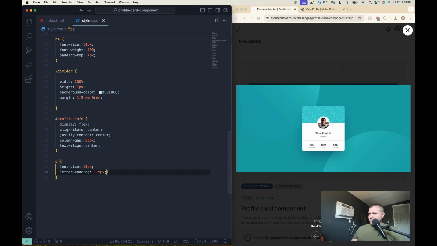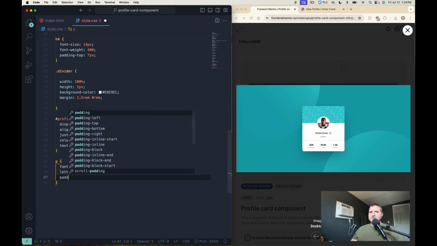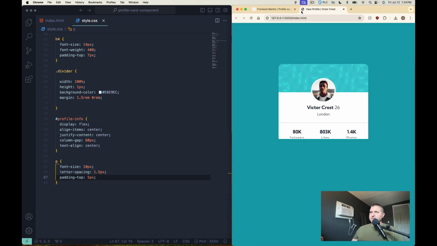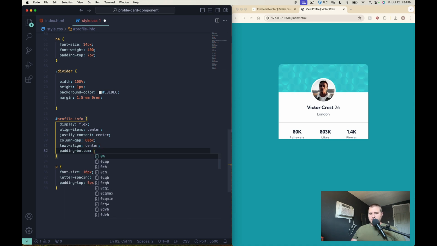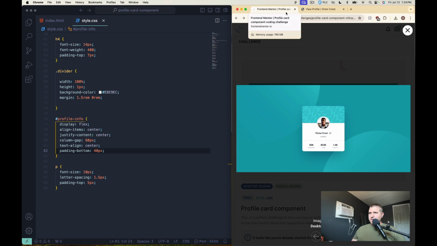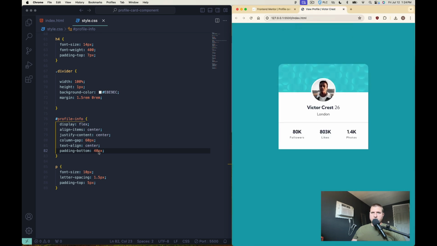On our little paragraphs here, we'll say padding top 5 pixels. And let's see what that looks like. And yes, that looks good. And then we can say profile info, padding bottom like 40 pixels. Let's see. That's pretty good. Might be a little too much. Let's say 30. I think we were right the first time.